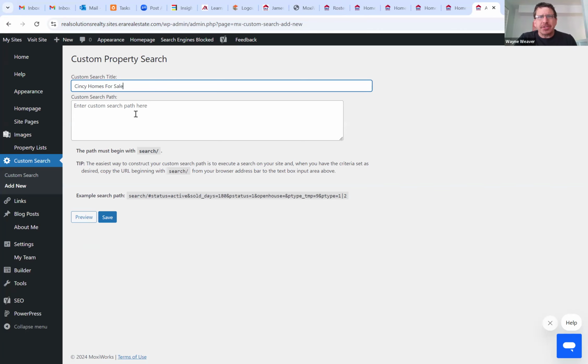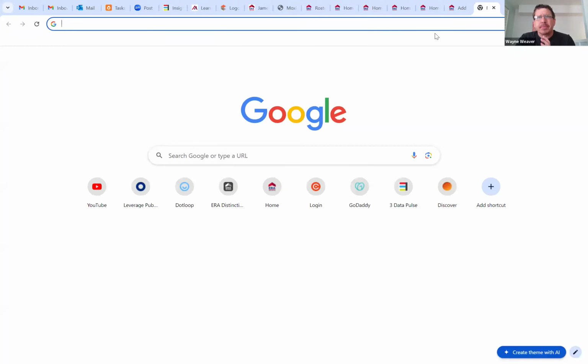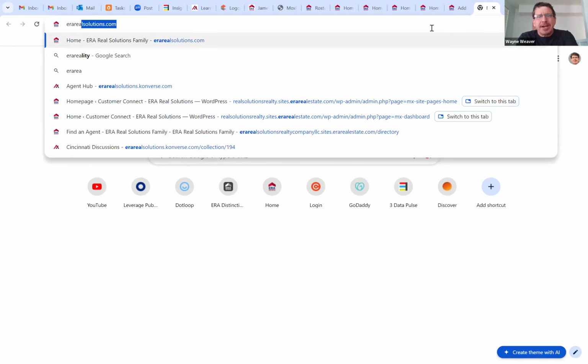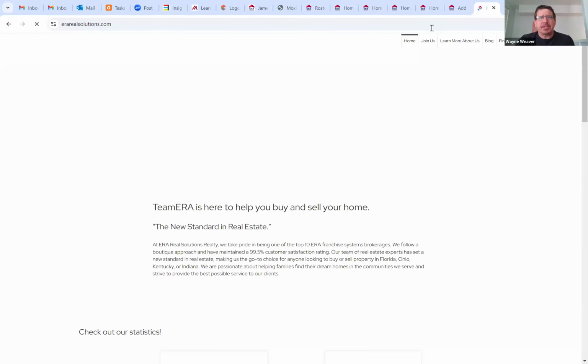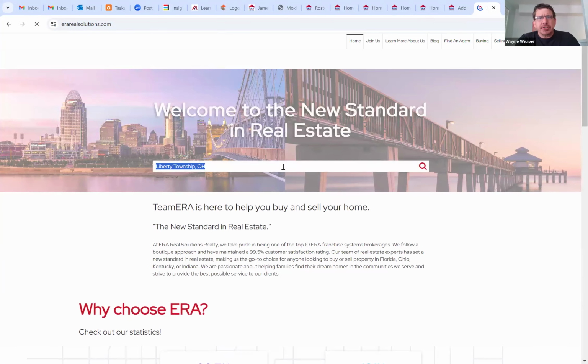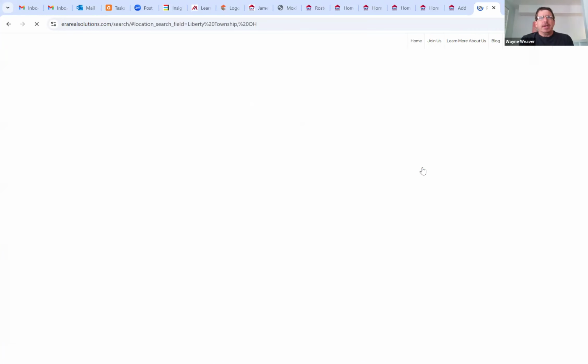Now you just have to follow me here. It's not super hard, but just enter the custom search path here. What we're going to do is I'm just going to go to my website. Let's just pretend this is your website. And here's a search, and I'm going to search Liberty Township. I'll keep it simple. And here's all the homes for sale in Liberty Township.